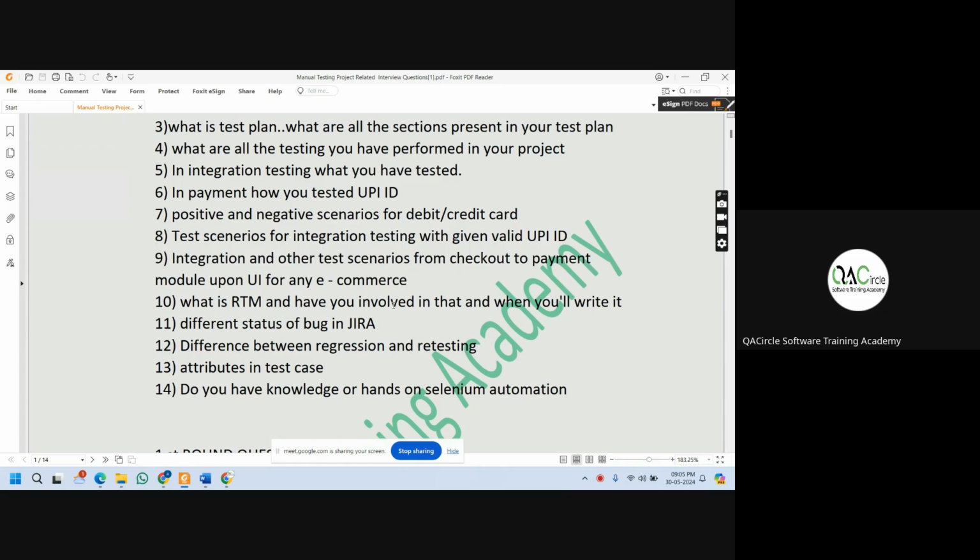Here they are asking what are all the test scenarios with respect to UI, for any e-commerce application. You can take an example of any application that you have worked on or are showing experience on. Or if you're confident on a very simple application, say Amazon or Flipkart, which you have used a lot, you can use those applications and try explaining.